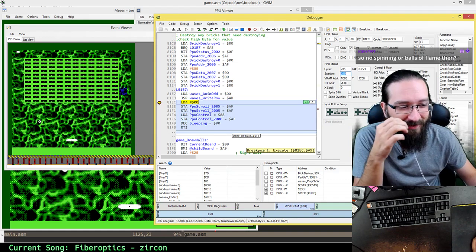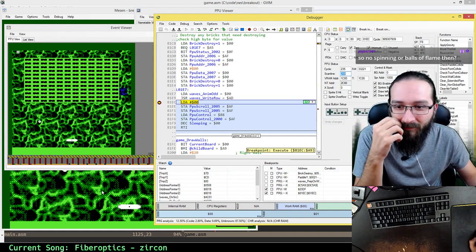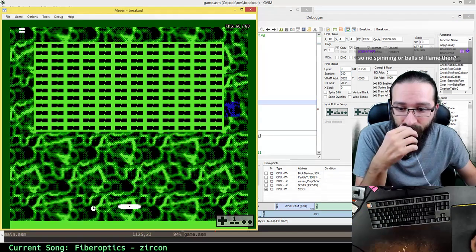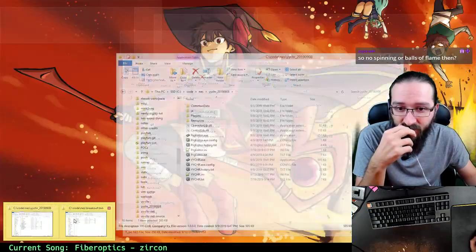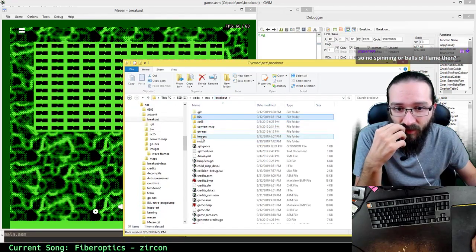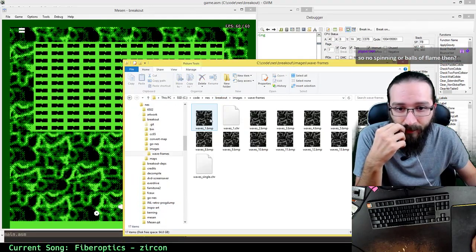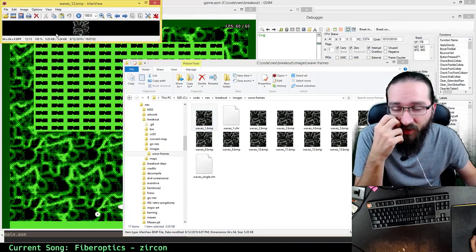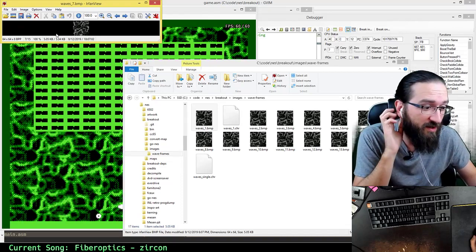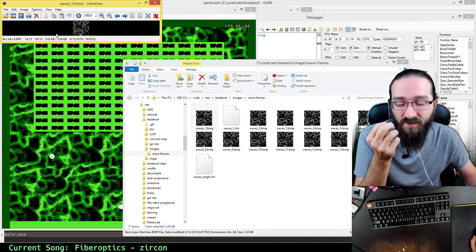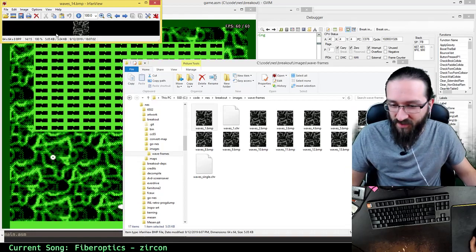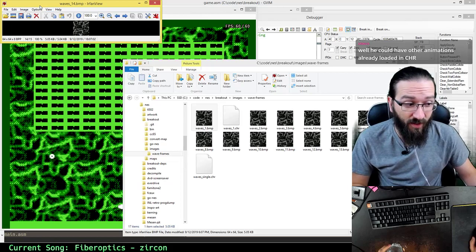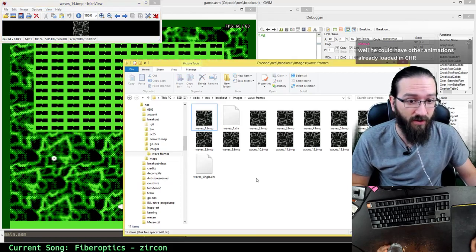Someone spinning balls of flame then? Yeah, pretty much. But that said, these are just animation frames. That's all they are. They're like static images that I've got animated as a frame. So I can change these out for any 15 images, as long as it repeats nicely and tiles nicely. It could be anything on there. I could have other animations already loaded in.